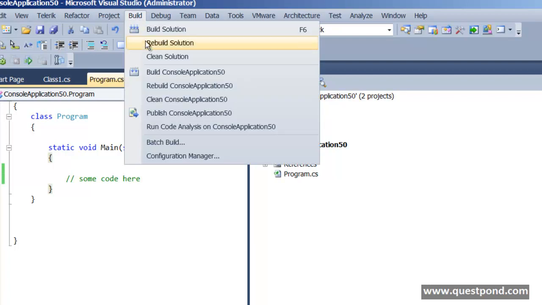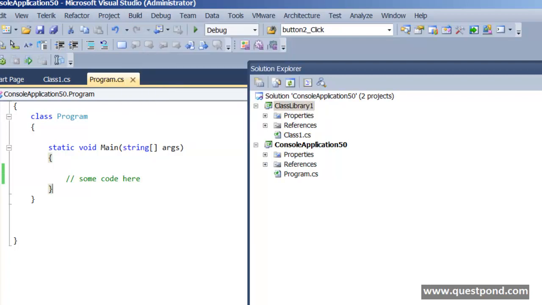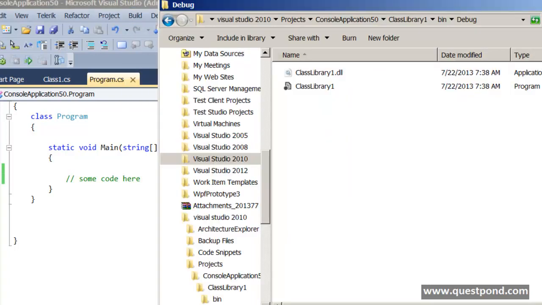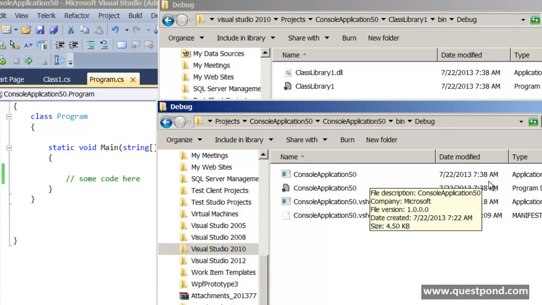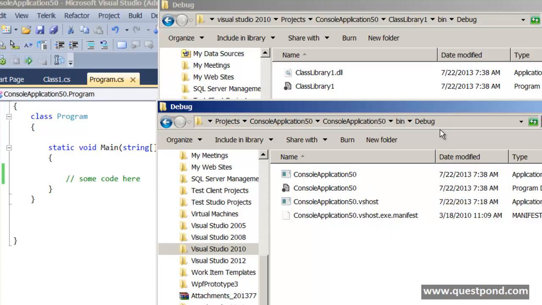Now let's say I go and click on rebuild, and let's see what happens. If you go back here again, you can now see that both the files have been modified. You can see here class library1.dll is now 7:38 AM, as well as the console application is now 7:38 AM. So irrespective of whether the code file has changed or not, rebuild solution first deletes all your DLLs and EXEs, that means your compiled files, and then builds them again.